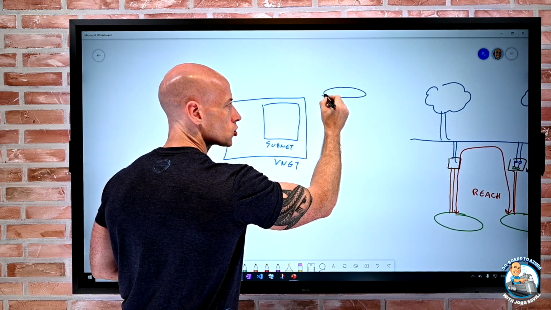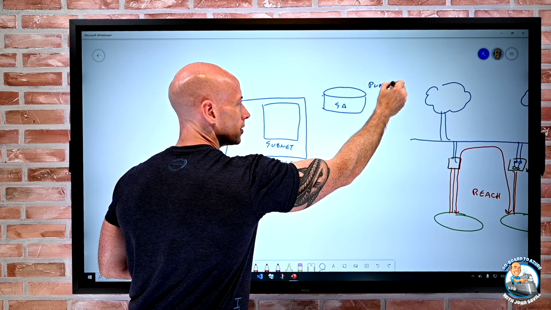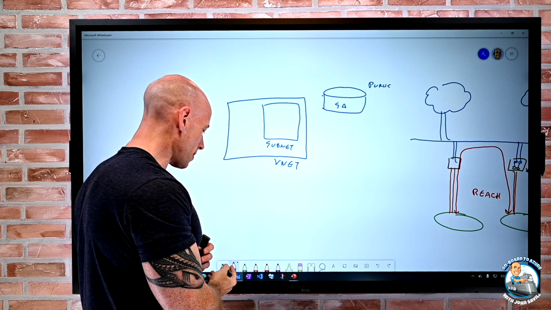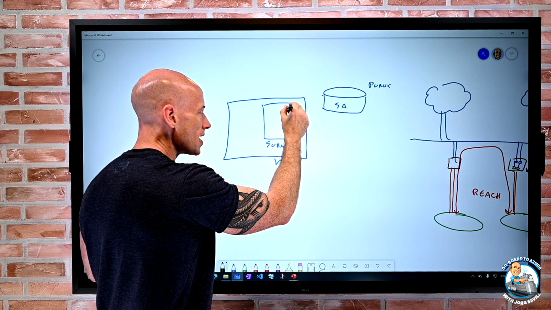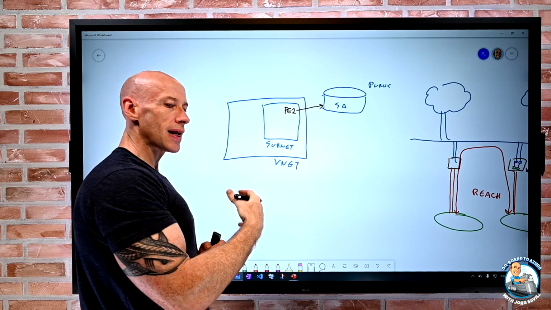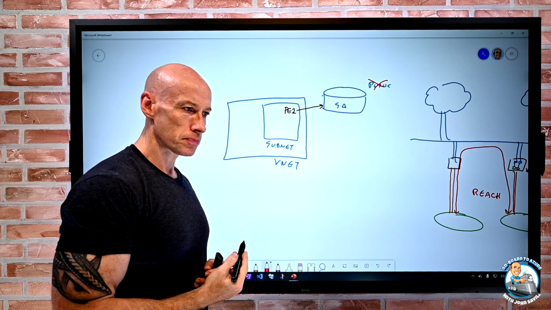Ordinarily, services like a storage account have a public endpoint, a public IP. What private endpoints let me do is take an IP from my subnet that goes to a particular instance of a service, and then it basically disables that public endpoint.